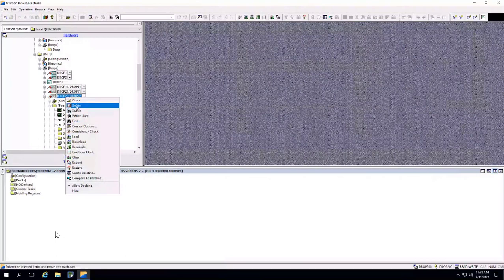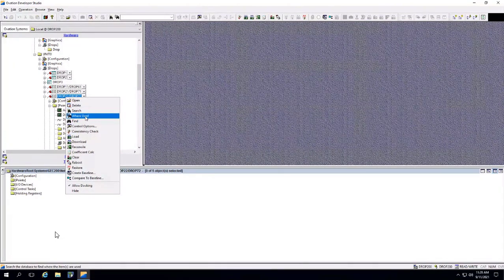Do note this point as well, that right click and delete will only work whenever there are no references. And whenever you want to search for the references, you need to click on where used. Right click and where used is for searching the references.